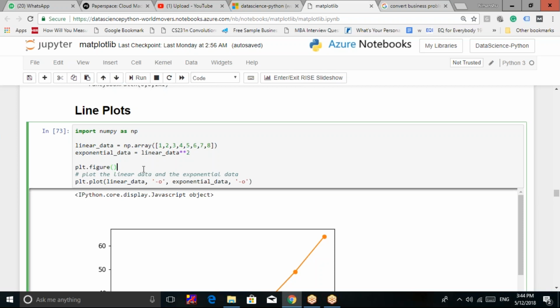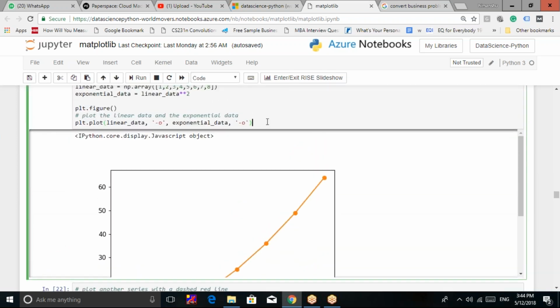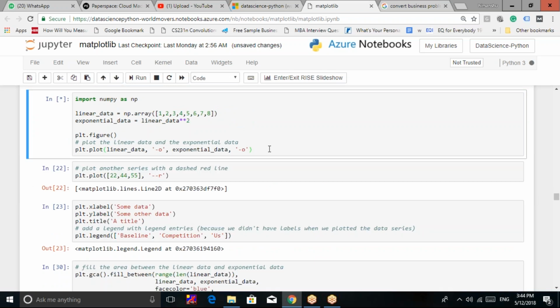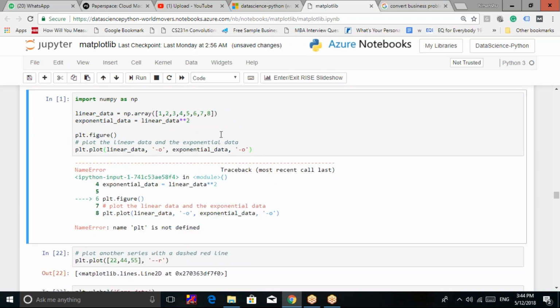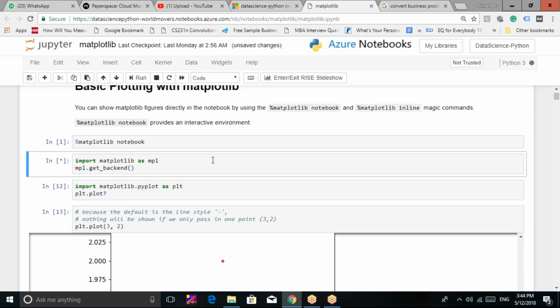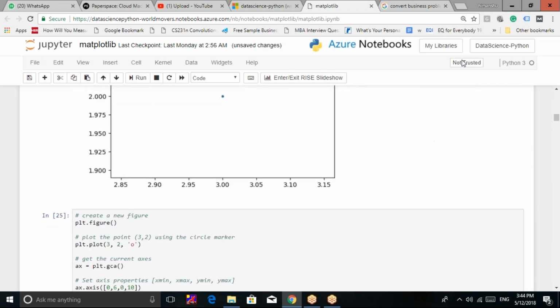Okay. And then I will be doing plt.figure that creates the outside figure, and plt.plot, linear data and exponential data. Now linear data will be plotted with a dash and a circle, and same with exponential data also. Now let's see this. plt is not defined, so I need to import it. Just give me a moment.